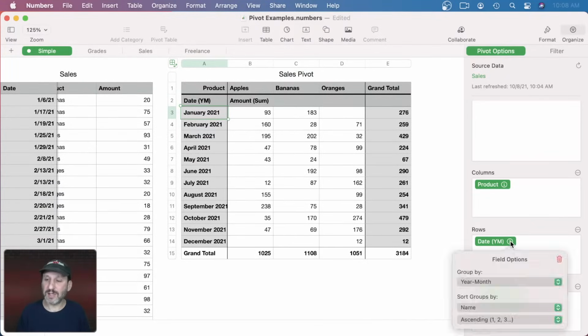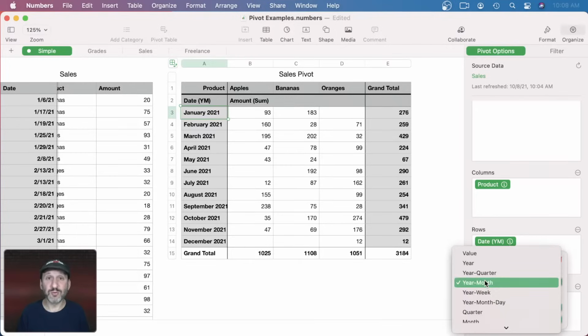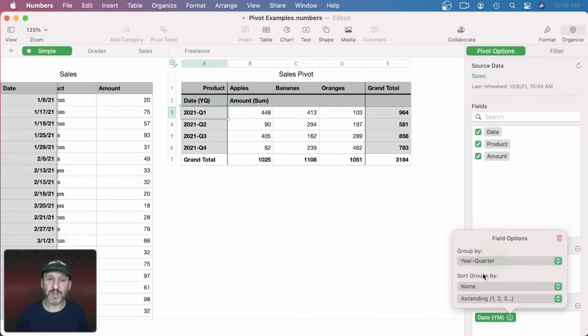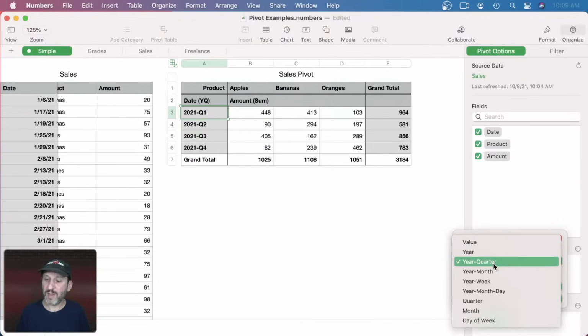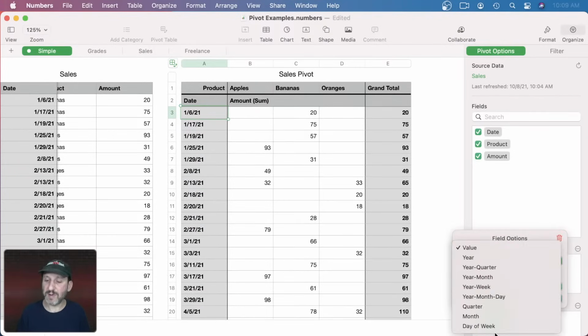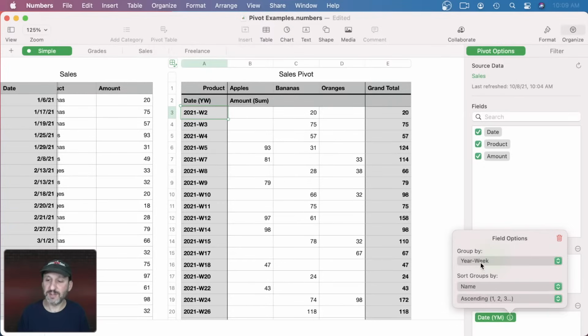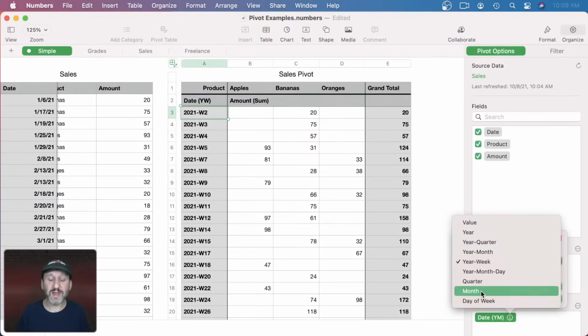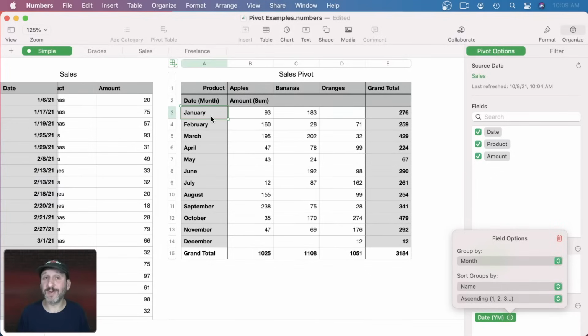I could click I here and then do another group by. So maybe I want to do group by quarter. And it's going to put them together by quarter. Maybe I want to do the actual values and actually have all of the dates there. So I could do that. That might make sense. I can do weeks. So you have a lot that you can do. I can even do months and then it would group all January sales together regardless of the year. So if I had 10 years worth of sales, I could see like how well do my apples sell in January as opposed to May in any year.